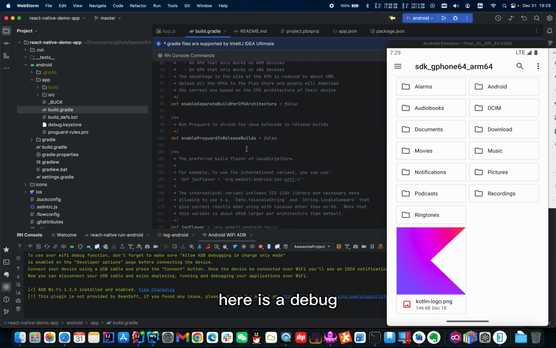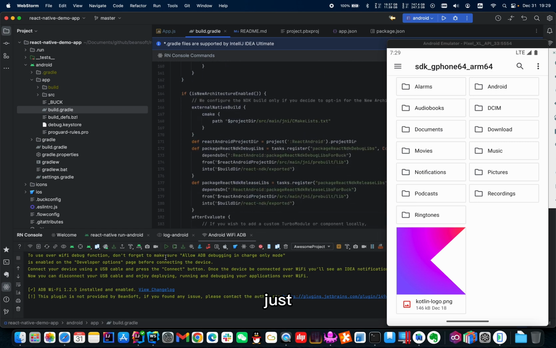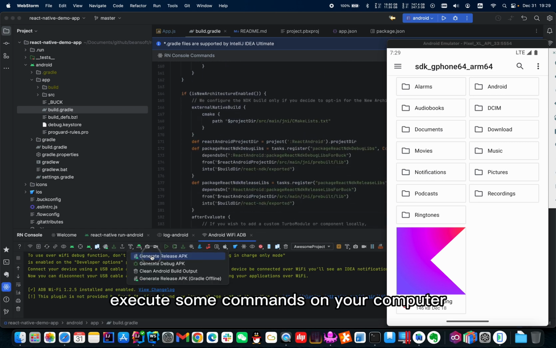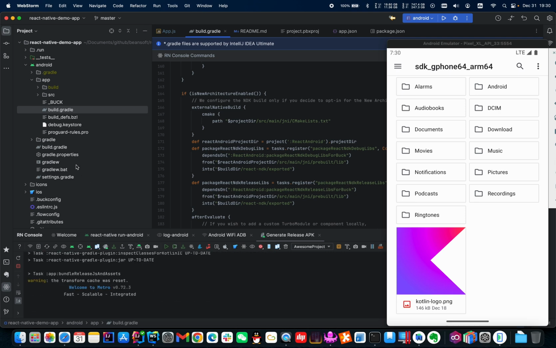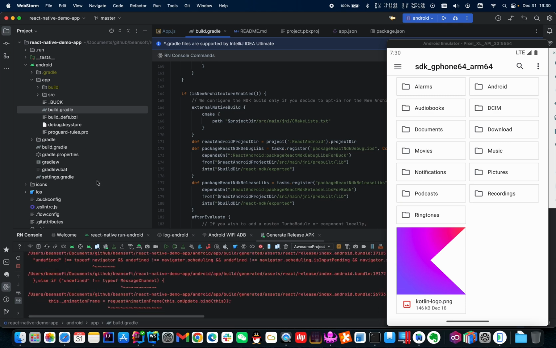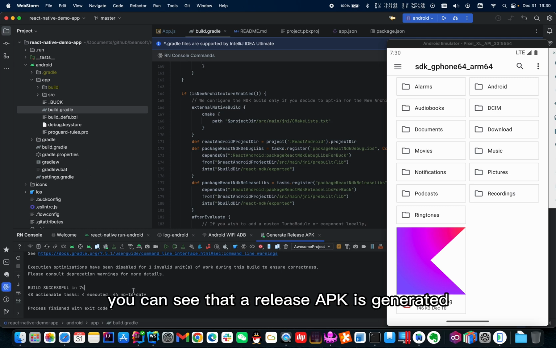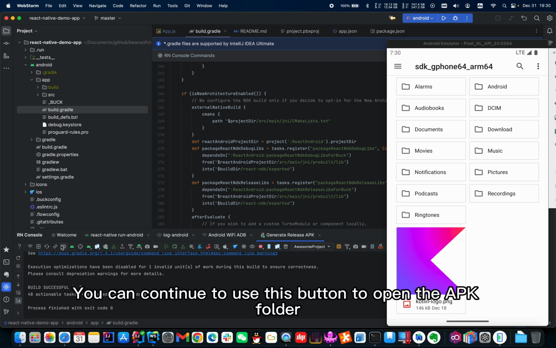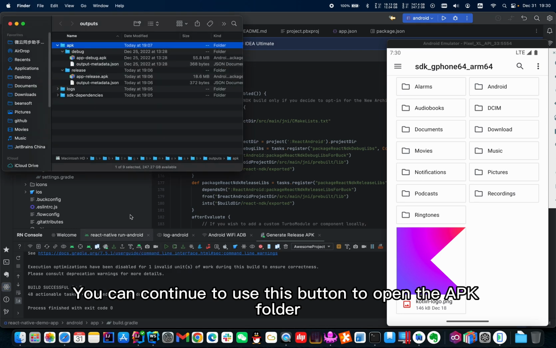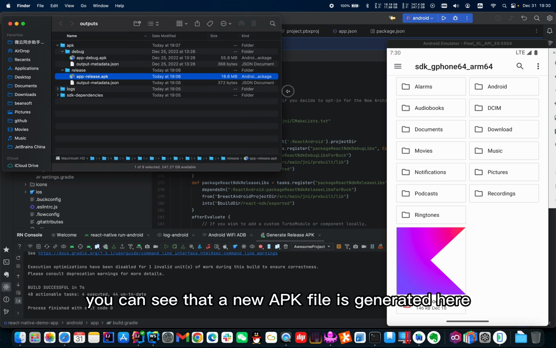Here is a debug key store. So, in fact, it just executes some commands on your computer, just the Gradle commands. You can see that a release APK is generated. You can continue to use this button to open the APK folder. You can see that a new APK file is generated here.